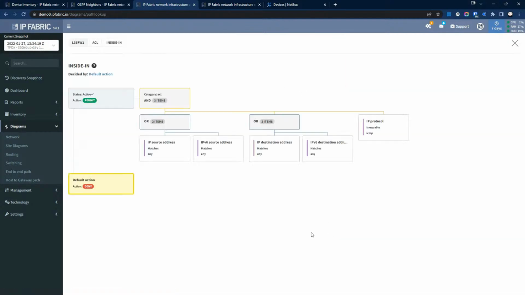If I click through on the ACL, you can see that the ACL is actually only allowing ICMP through here anyway. And so, the ACL needs a change. So very quickly, we can use that path lookup to say, has a change, for example, or is an application going to work after the state of the network has been checked end to end?